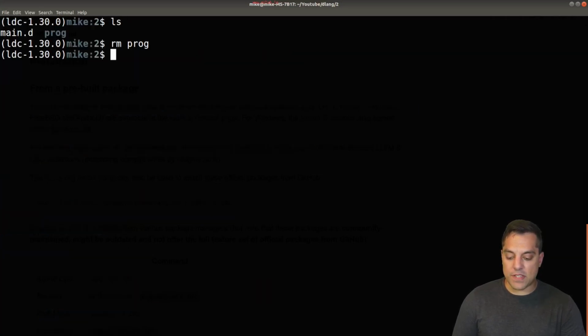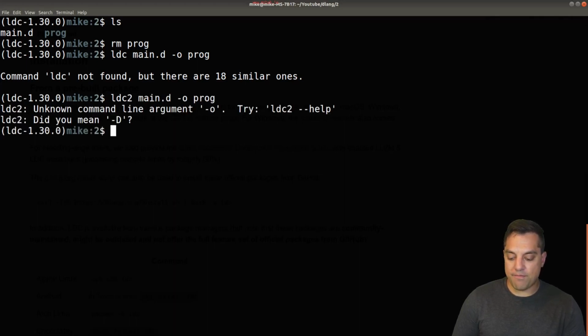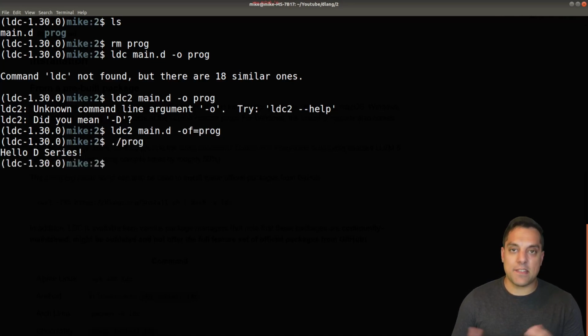And let's go ahead and remove this program. And again, since we're in the LLVM infrastructure, let's run LDC main with an output program here. And let's go ahead and see if this works. And again, I've got to type LDC2 version. Okay, unknown argument here. So let's go ahead and see what we have here. Maybe it matches the D version. Aha, and it does. So LDC is a little bit more in line here.